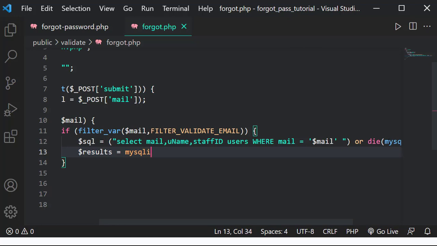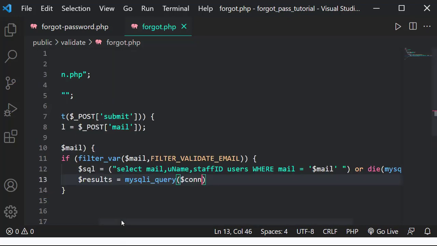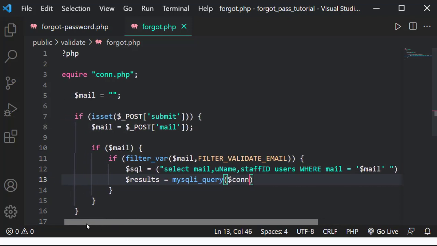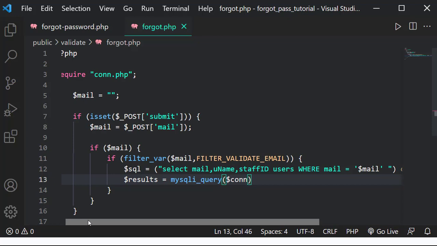So I'll just say MySQLi underscore query, and here we need the database connection. So I'm just going to come and refer to the con. This con is a variable that we have within the con.php, which is that line of PHP code that is helping me to get the database name, the table name, and of course if there is any password. In this case, we don't have any password, so those credentials, we have them in this con.php.